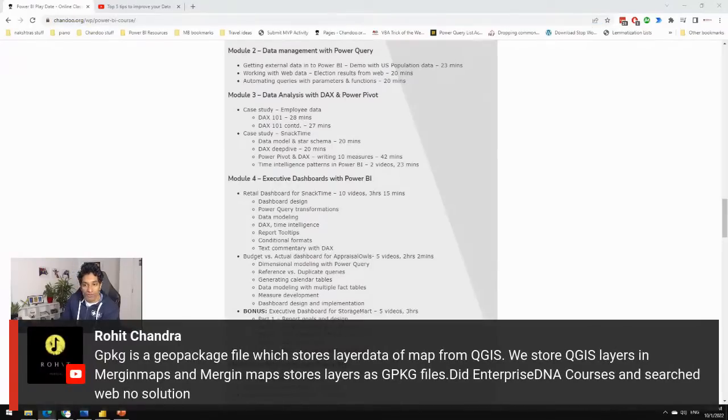Okay, so we got a response on GKPG, the GeoPackage file which stores layer data from QGIS. Did enterprise do?